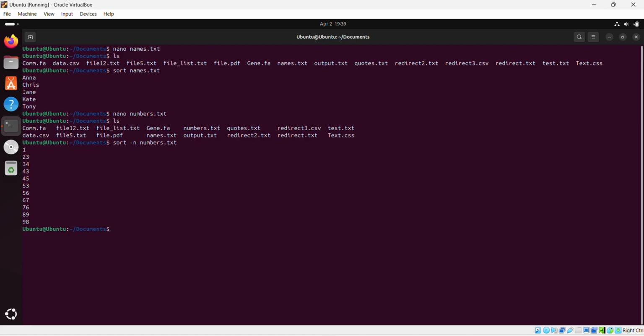You can reverse this order using the -r option. Type the command sort -r numbers.txt and press enter. This will reverse the order of the numbers, listing them in descending order.